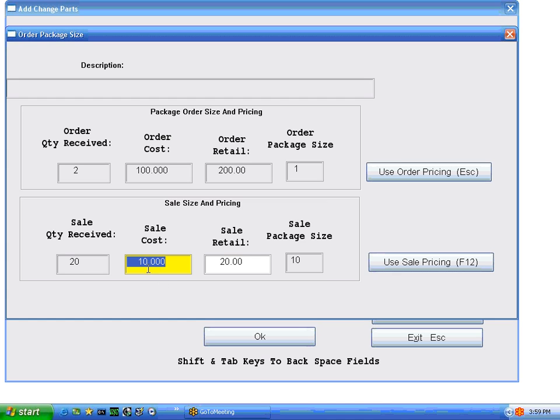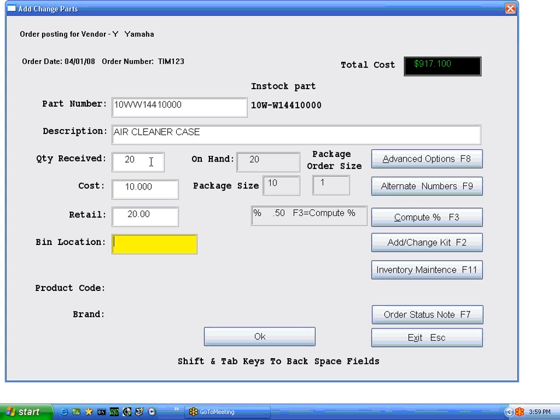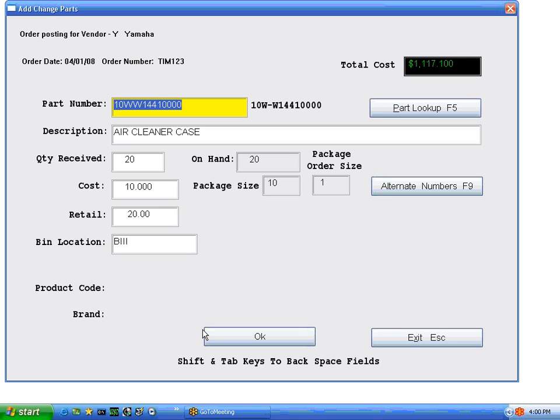I can change the price to whatever I want here, but I'm going to say use sale price. Which means it changed the 2 that I typed in, and it said, what you really meant was 2 cases. I'm breaking it out, so that's the way you're selling it, which you have 20 of them, and they're $10 each, and you're going to sell them for $20. I'd put my bin location in, if it wasn't in there already, and I'd hit the enter key, and now that's been updated.